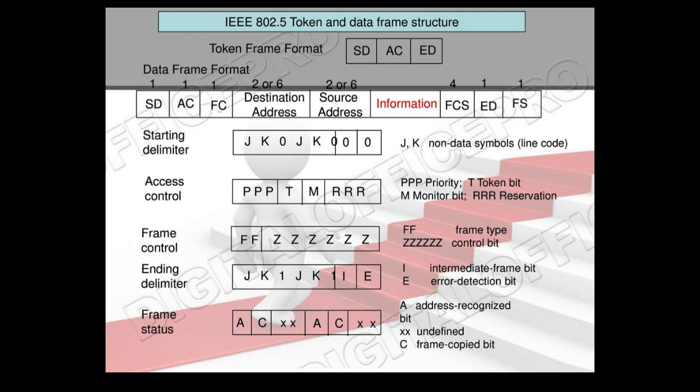Let's move on to the frame control. The frame control format is like FF ZZZZZZ. If the starting FF value is 00, then it represents carrying data. If the FF value is 11, it represents carrying control signals.